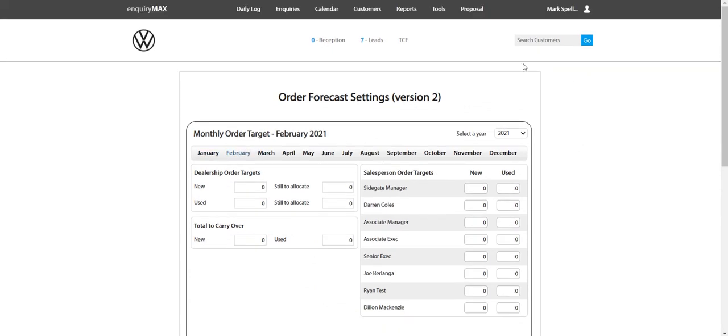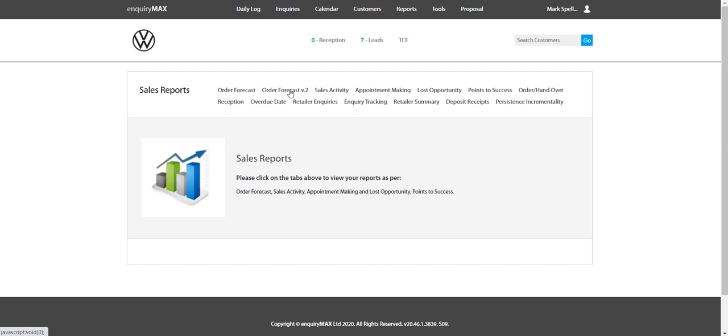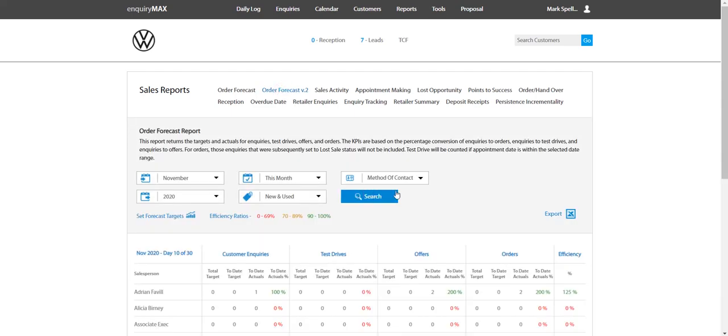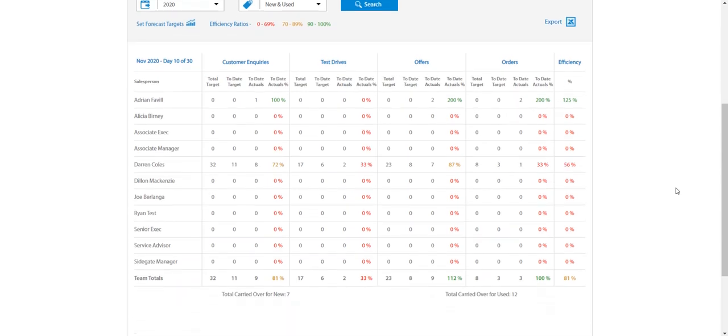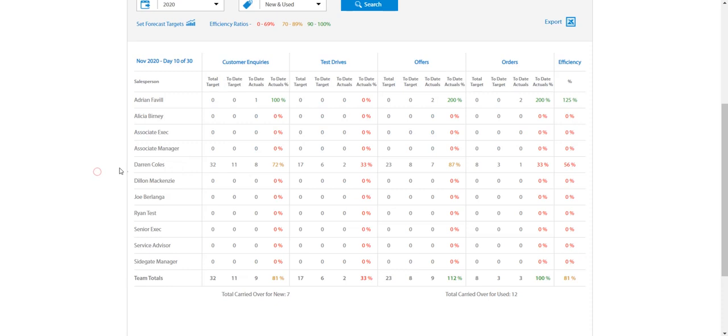Now we're going to go into the actual report. If you hover over reports, go into sales, and then we can see version 2 of order forecast here. As I said, we're focusing on Darren Coles. That's the one that I've put some figures against. So I'm just going to highlight just Darren Coles if I can. There we go. Okay, right.